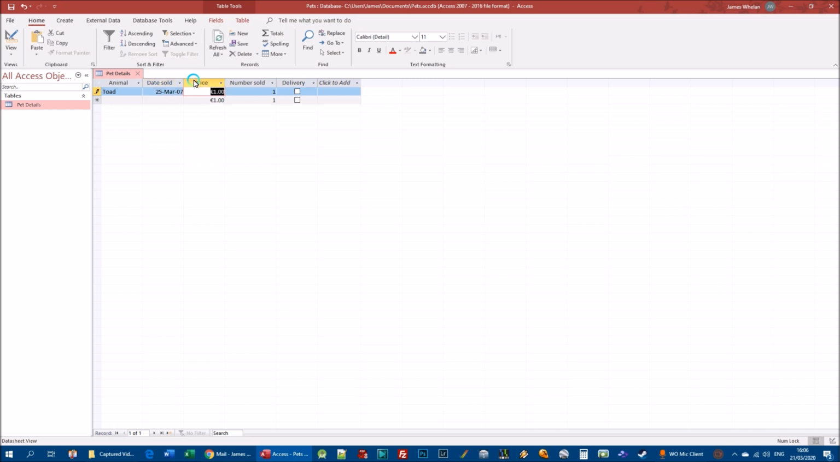For the price, I'm going to type in 1.5. Notice I'm not typing in a currency symbol. That's going to be added in automatically for me. For number sold, I'm going to type in 6. And for delivery, in other words, do we deliver this particular animal, I'll tick the box to indicate that yes, we do deliver it. When I hit the tab button, I'm automatically brought down onto the next row.